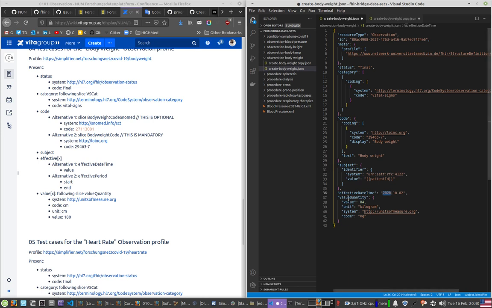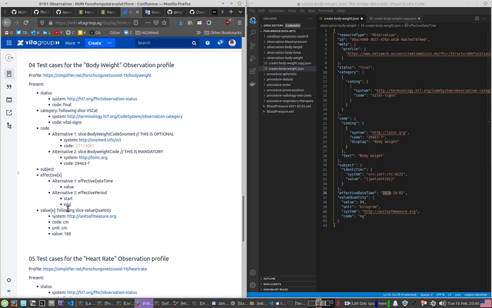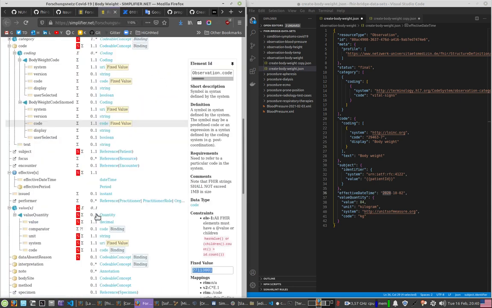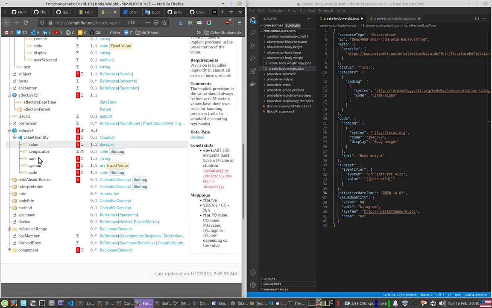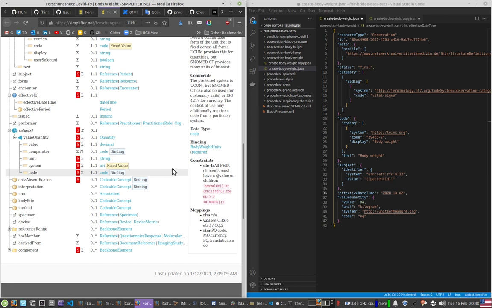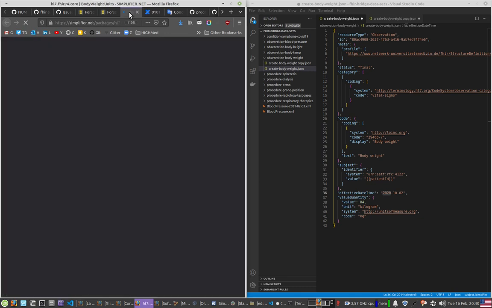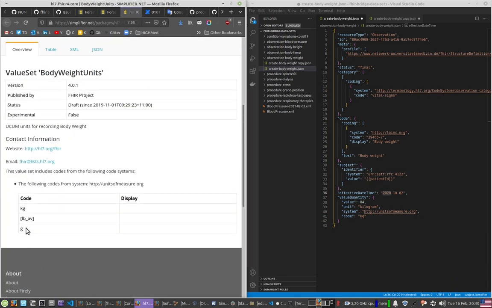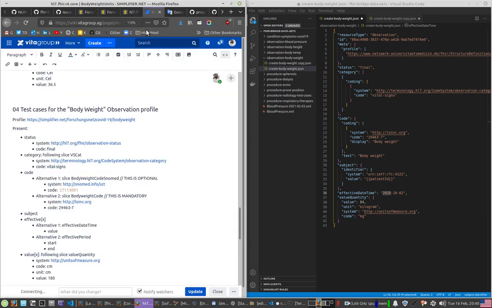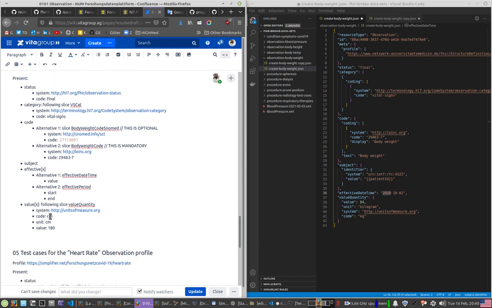And then, again, this is body weight. I need to change the units. So this will be value quantity, the value, units, code. Here the code should be body weight units. So what I do is I go to the terminology, and what can we have here? Body weight should be kilograms, grams, or pounds. So we will use kilograms. So we will use in the code kilograms.